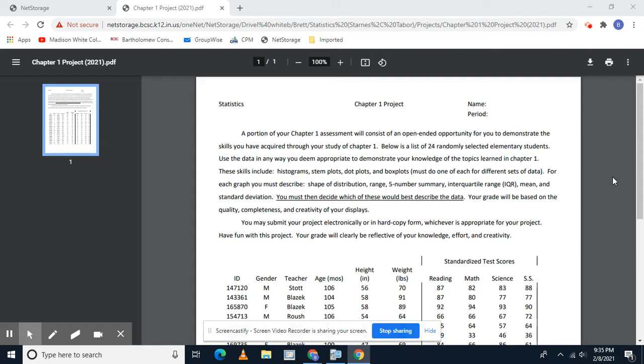When you make your graphs, though, for each graph that you make, you have to do all of these things. You have to do the shape of the distribution. You have to find the range, the 5-number summary, the interquartile range, the mean, and the standard deviation. Then you're going to try to decide, well, which of these would best describe the data? And we talked about ways you can make that decision.